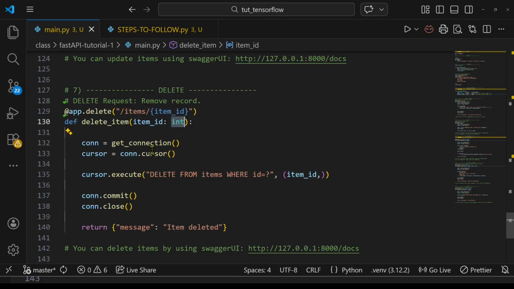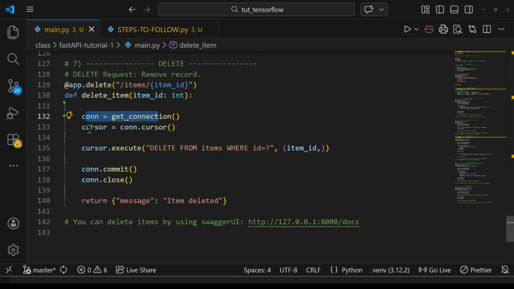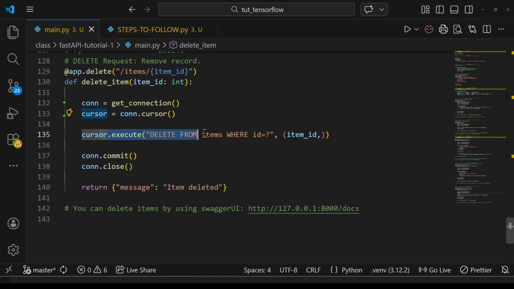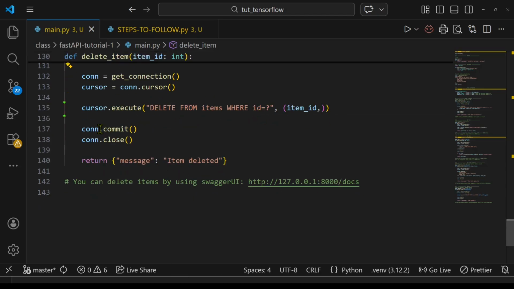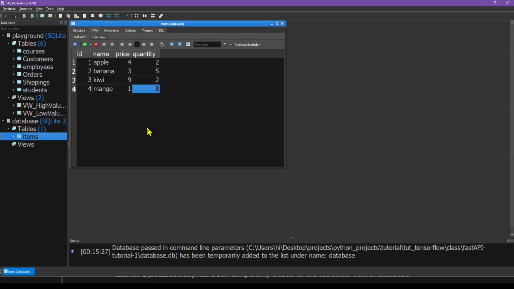Let me save this. And then it's going to create a connection, create a cursor, it's going to execute the cursor, and the SQL statement it's going to execute would be delete from items where ID equal to item ID. That came from here. And then it's going to commit, and then it's going to close, and then it's going to return a message saying item has been successfully deleted. So let's go ahead and delete one of the items. The item that I'll be trying to delete would be this one right here, 4, mango.